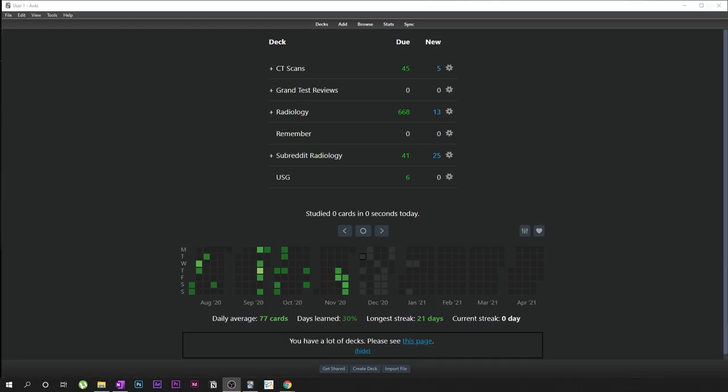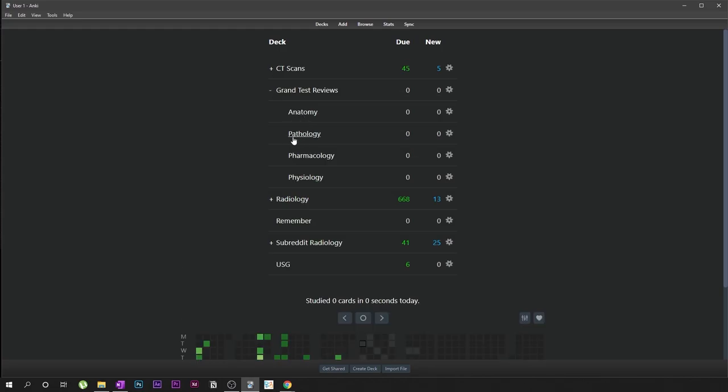We have added a few subjects inside Grand Test reviews. You can see if I click on this plus button, it shows anatomy, pathology, pharmacology, and physiology. Now let's show you how this entire thing works. So first of all, we have the power of screenshot. We have the power of copy pasting and everything.